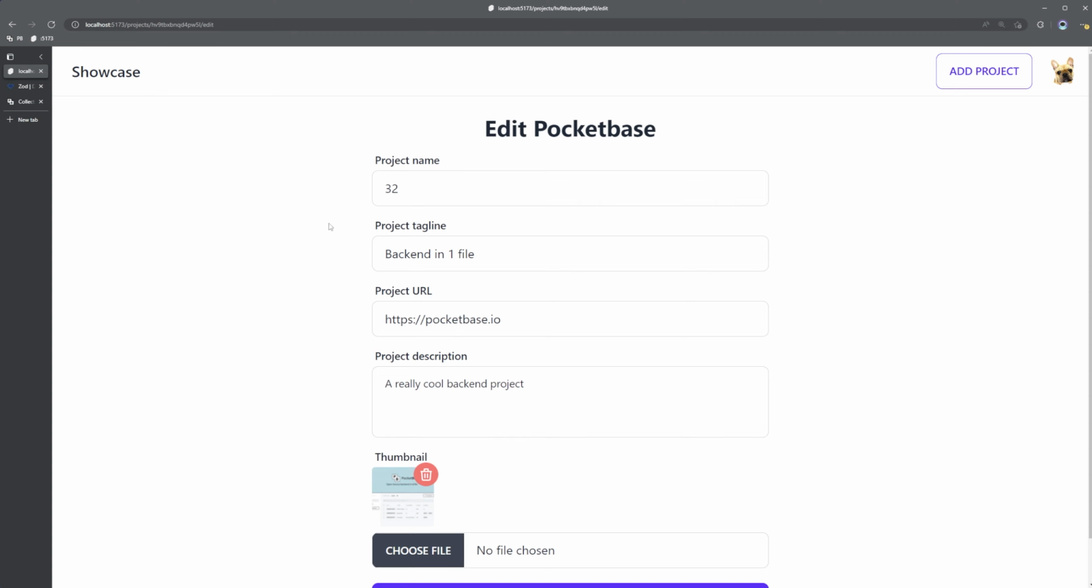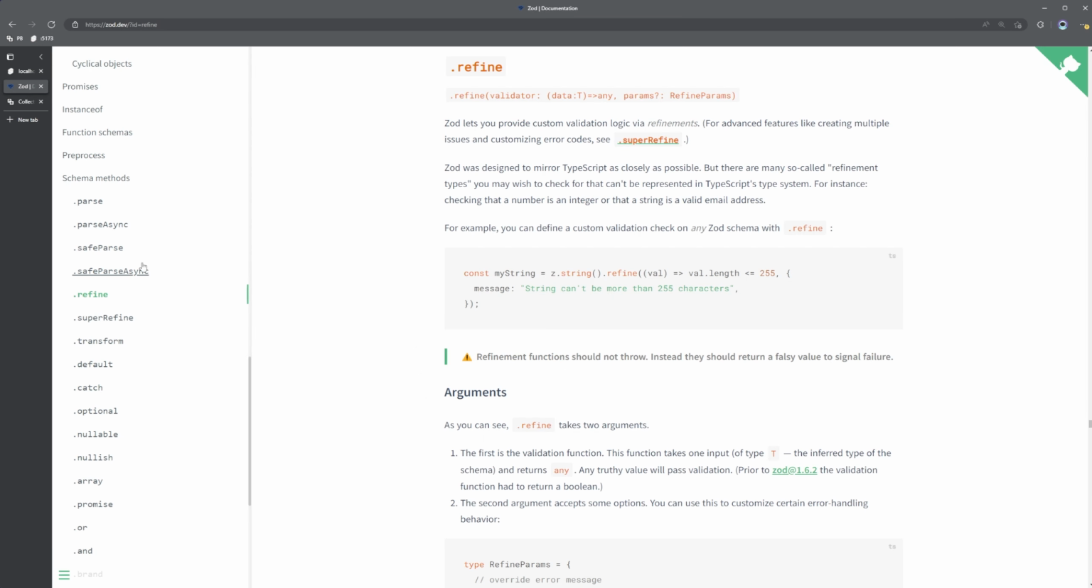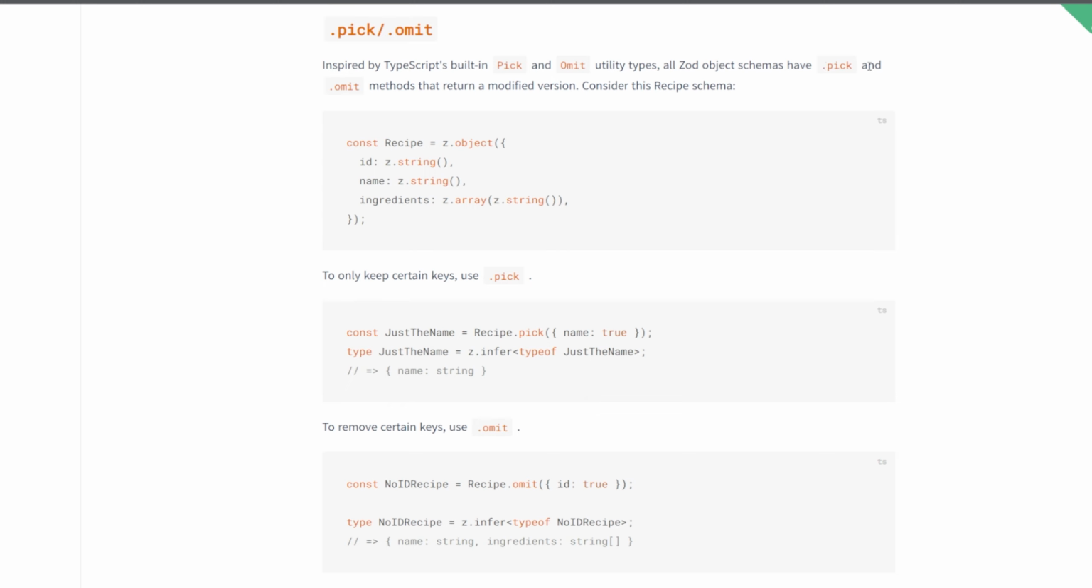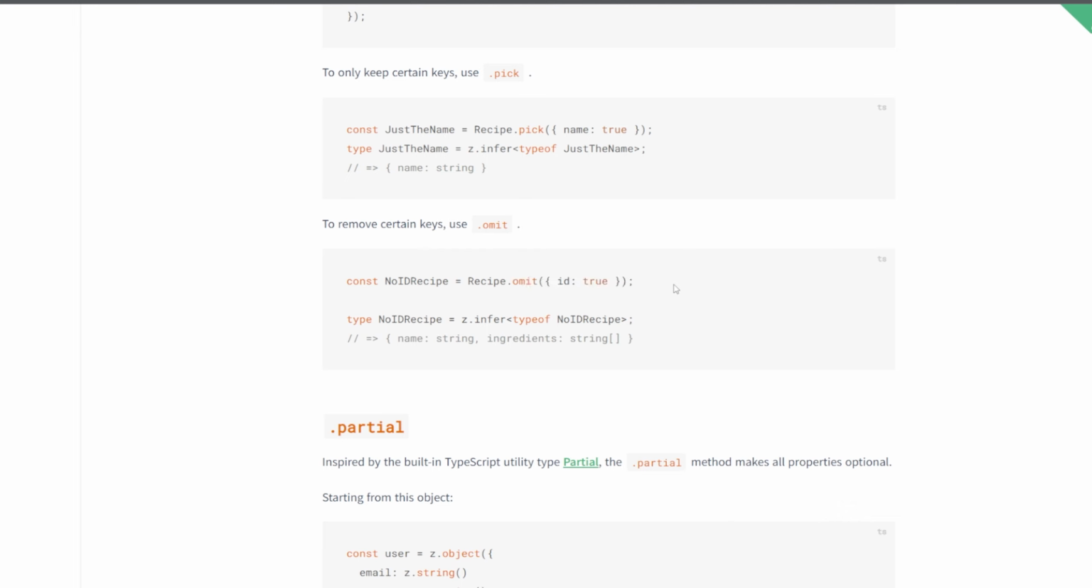So Zod has something that's really cool. So really the only thing that we don't need when editing this that we do need whenever we are creating this is the user. Okay, so if we go to Zod here and we look at pick or .omit, I apologize. We can see that all Zod schema objects have pick and omit methods that return a modified version. Consider this recipe schema. They define a recipe here. To keep only certain keys, use pick. So we can just take out the name, right? Or we can use omit to take one of these properties out, right? So that's what we're going to do for the update project schema.